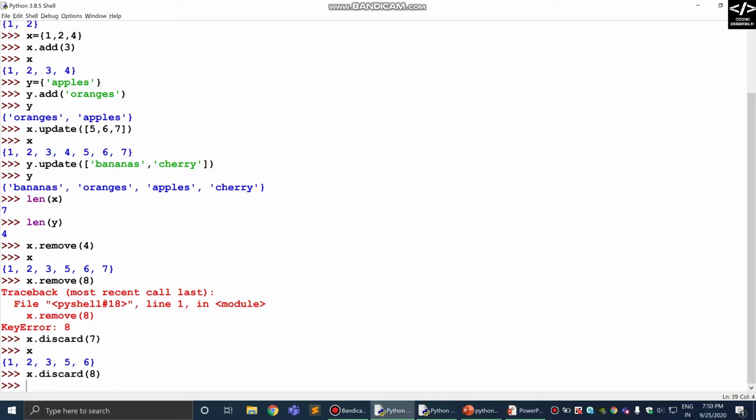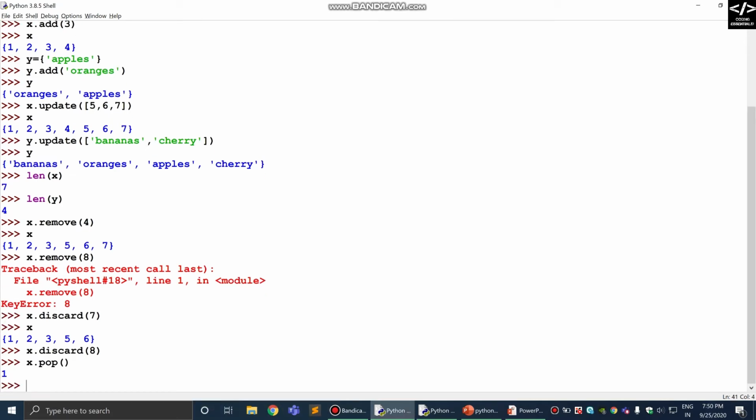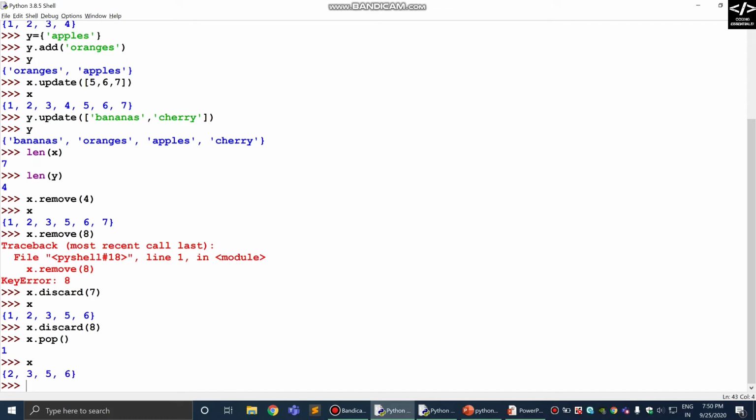For example, x.pop will only delete the last element that exists. So we'll print X. You don't know which is the last element that exists inside the set X. It just prints in ascending order, but inside a set it differs every time. So it will show which element has been deleted.